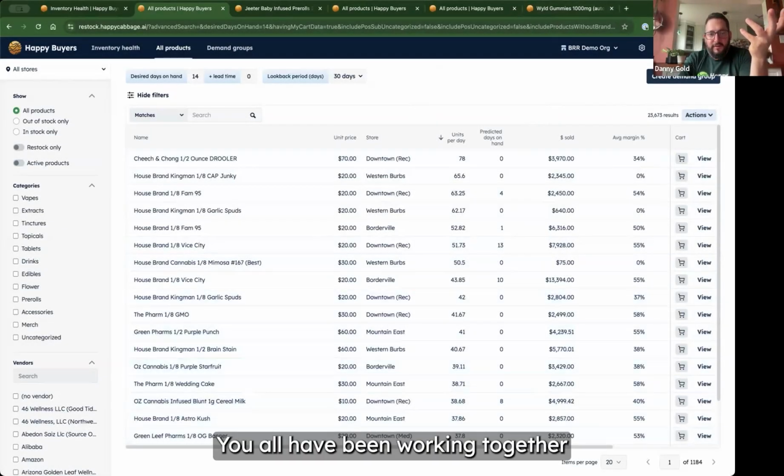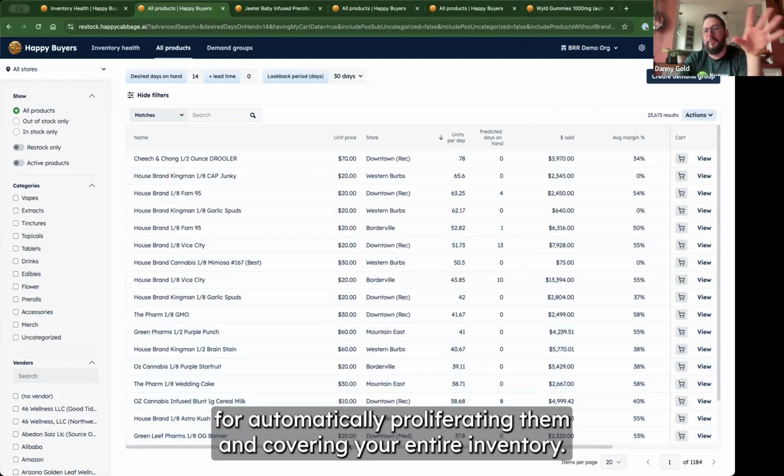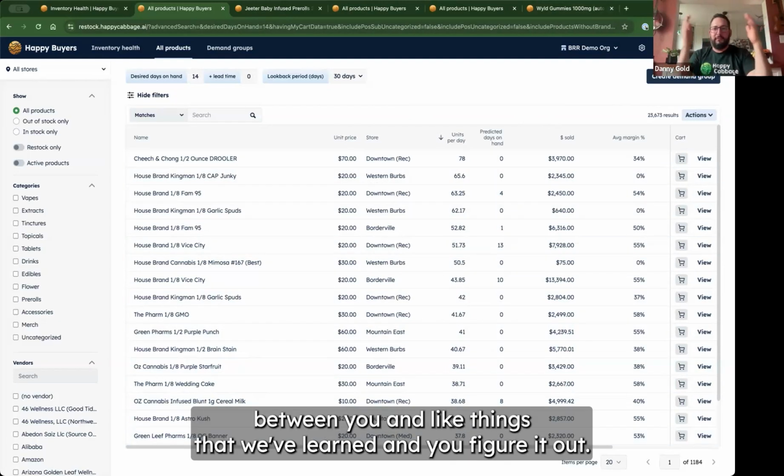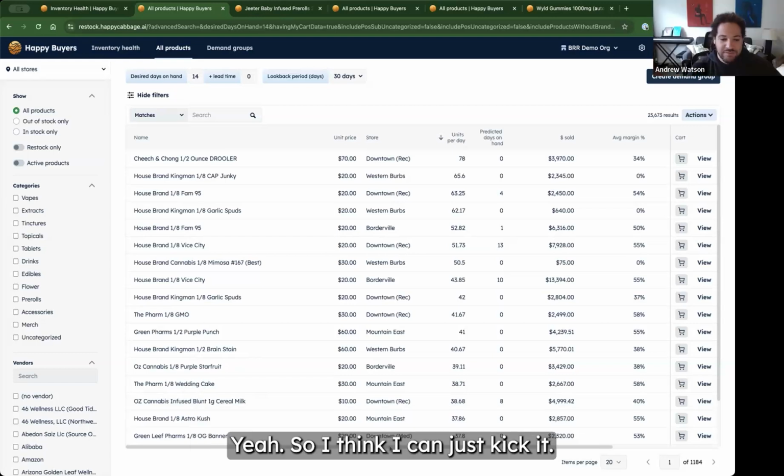You all have been working together on deploying AI for the SKU groups, for automatically proliferating them and covering your entire inventory. That's a pretty rad and important project as it gets to automated ordering. Talk about that workflow between you and the things that we learned and figured out. Yeah, so I can just kick it.